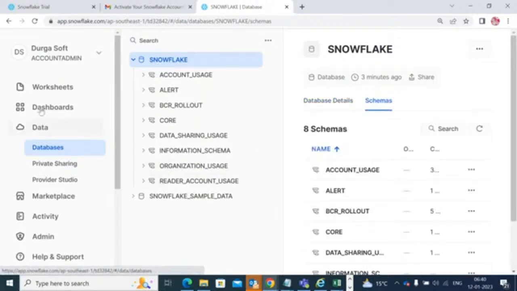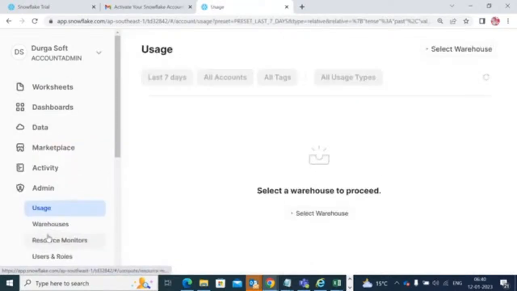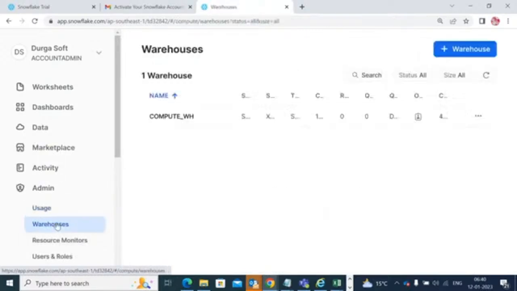Like that. The first one, worksheets, is important, data is important, and then in admin we have the warehouse option. Here you need to create your warehouse. So these are the three options you have to understand.